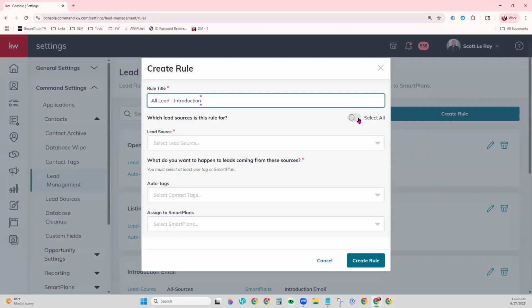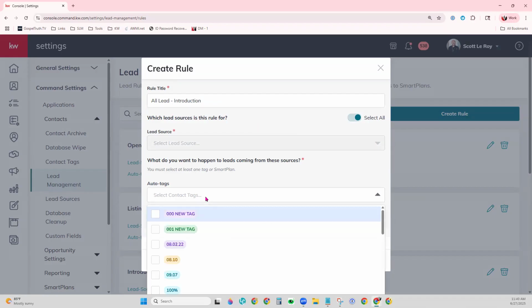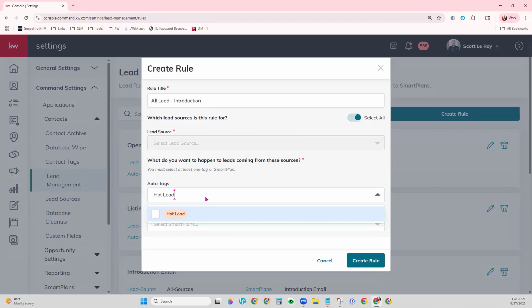Okay. We're going to select all for our sources because, again, no matter where they come from, we want them to get this introduction email. And we'll add a tag right here. So we'll do hot lead. Our team, that's actually our next step. We'll create that letter that will go out to them. We're going to do that as the next step in the building plan. I'm going to walk you through each one of the building steps here, and then we'll trigger a new lead from the website and show you how it would happen.